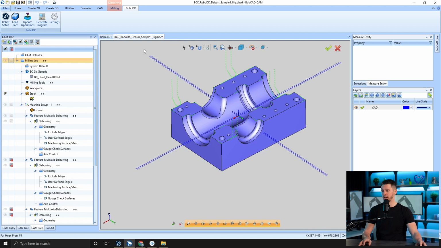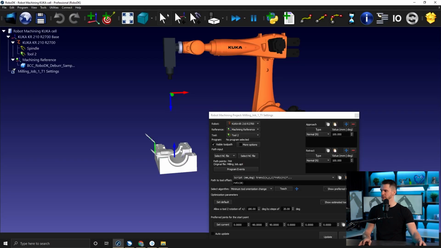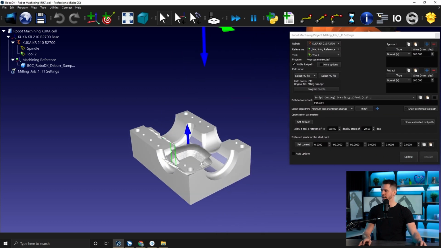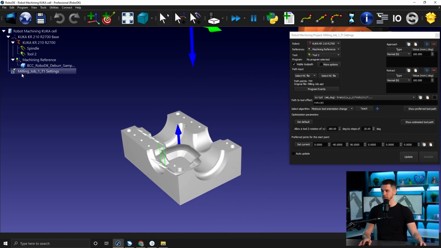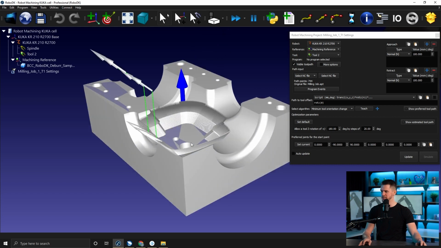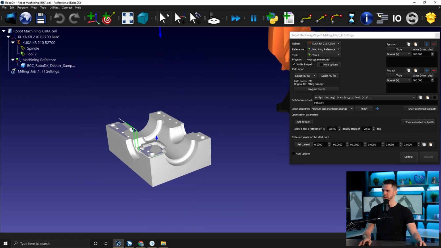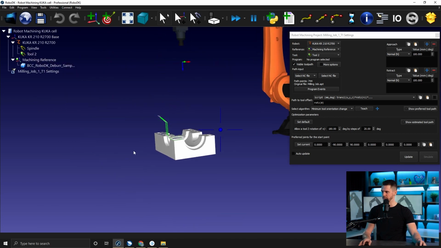And now the real thing starts. So I can press here, update operation. This will take this first operation and bring it into our robotic environment. So here we have now in our station tree, our milling job 1T1. It created a robot machining project called milling 1T1. And as you can see, if we move closer, it created a bunch of points to reach our different positions. So that's the first thing.